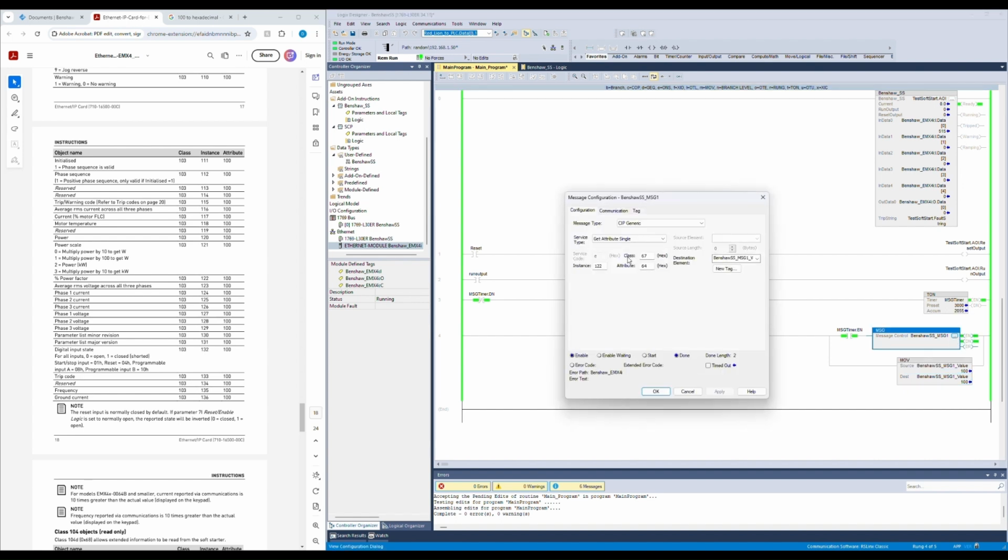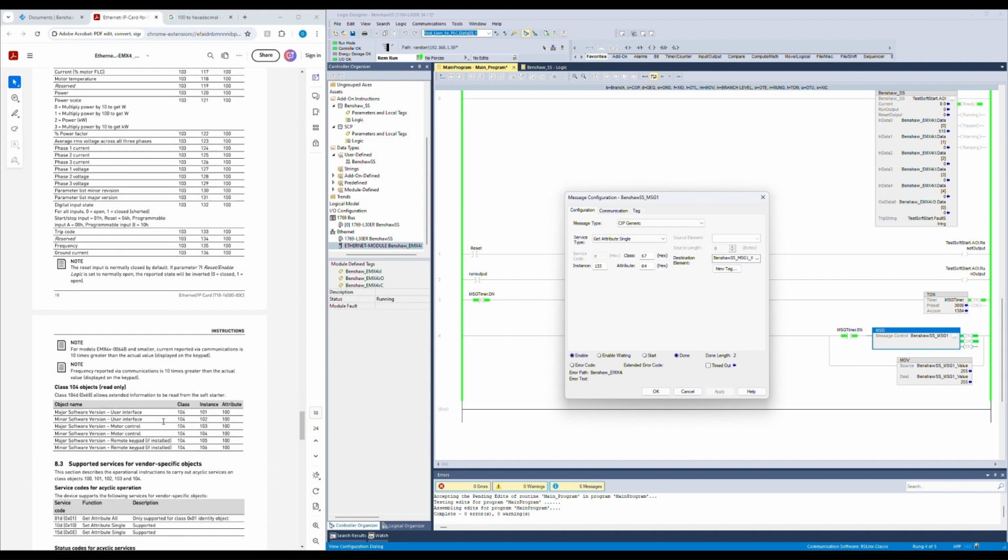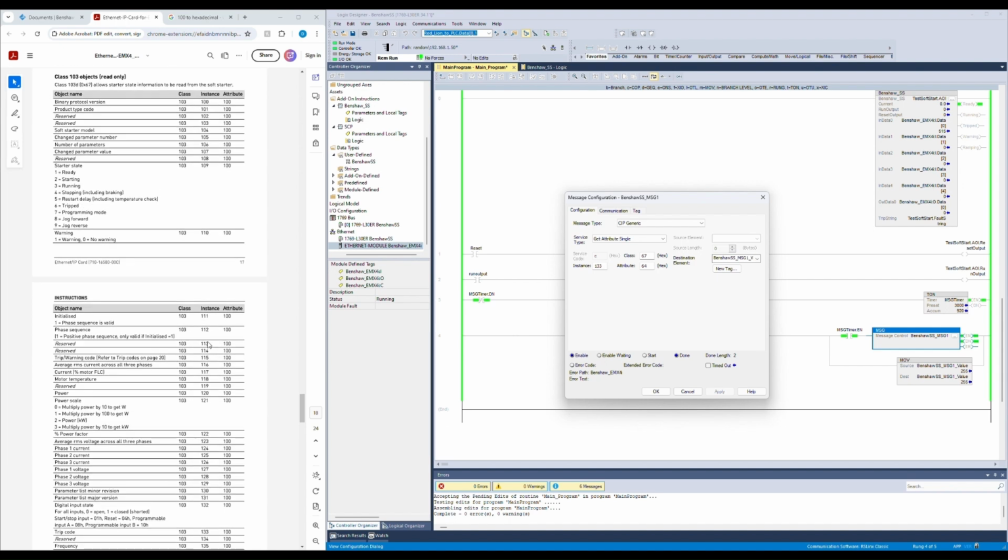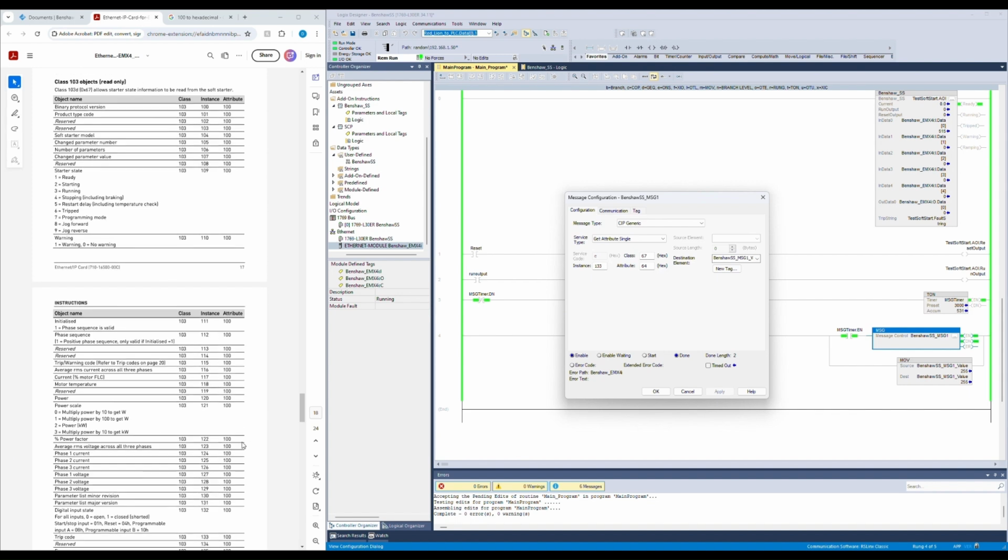Another one would be 133 for trip code. I don't believe I have any faults. So we'll go ahead and run it. 255 is no fault. So really any of these here can be read with the 67 and 64 because they all exist in the 103 class with 100 as the attribute.